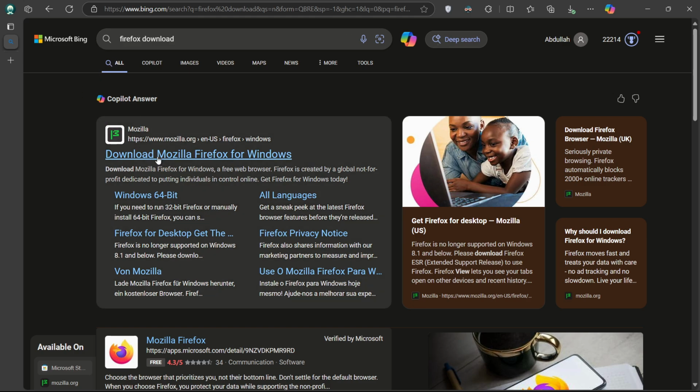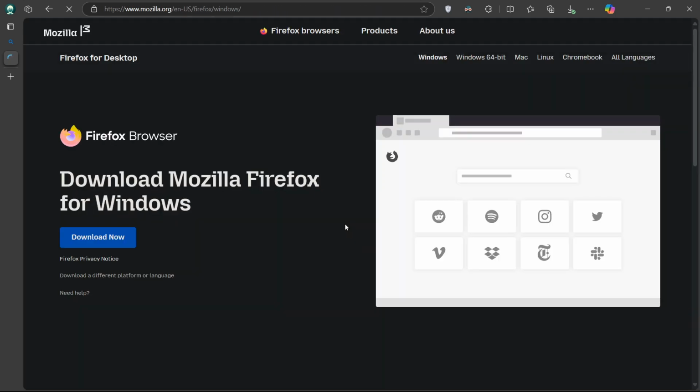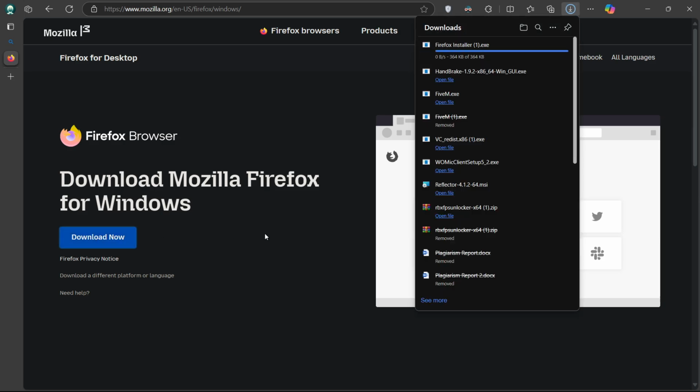Look for the official Mozilla website, which should be one of the top results, and click on it. Once you're on the Firefox download page, click the Download Firefox button. This will begin downloading the Firefox installer file to your computer.